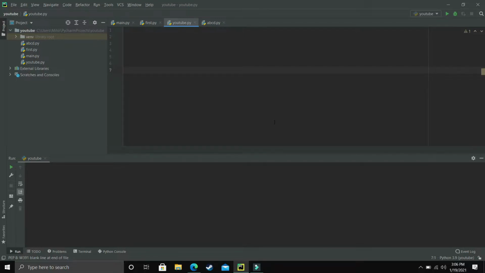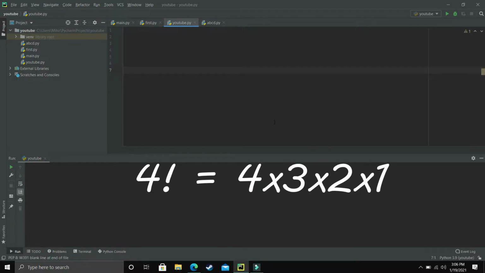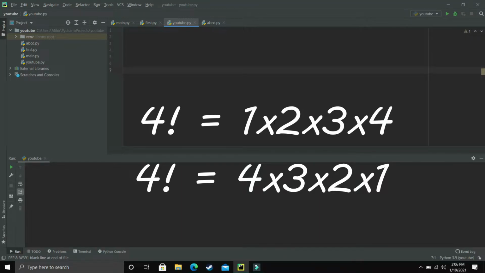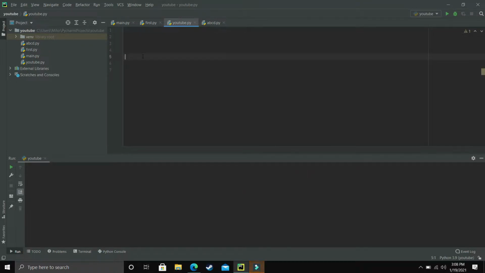So if we want to calculate the factorial of, let's say, 4, then it will be equal to 4 multiplied by 3 multiplied by 2 multiplied by 1. Or we can say 1 multiplied by 2 multiplied by 3 multiplied by 4, because the result of multiplication does not depend on whether we are following ascending order or descending order. It will be the same.